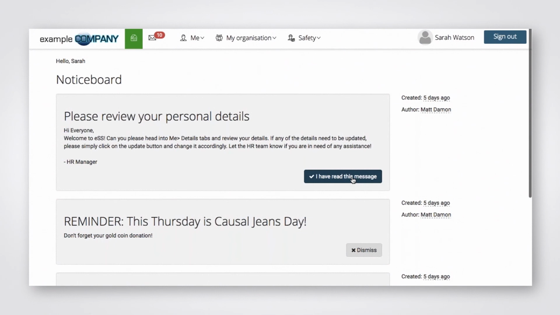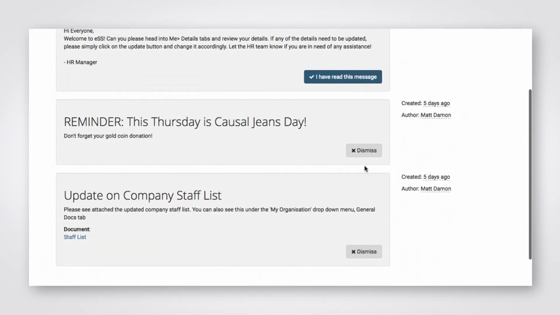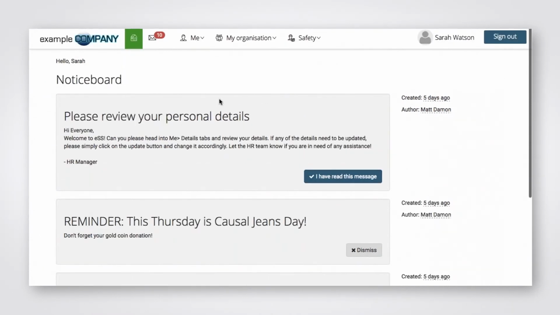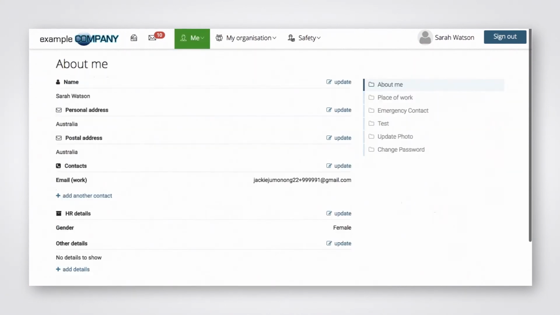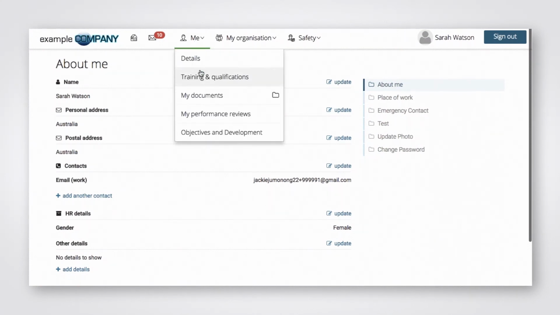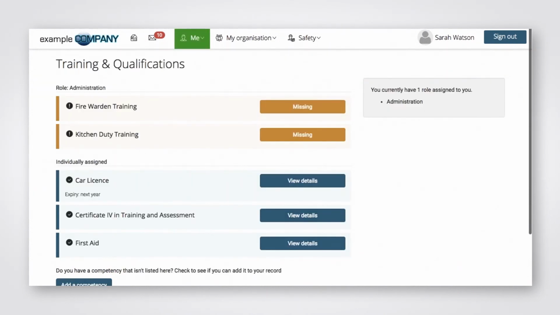The second type is simply an informative type message. This is a type of message you do not need acknowledgement for. An example of using this type of message is reminding your employees about a particular event. Moving over to the Me drop-down menu, the self-service users can see their own details and update them accordingly. The next thing they can see is the training qualifications, where they can update their own training competencies that have been assigned to them.